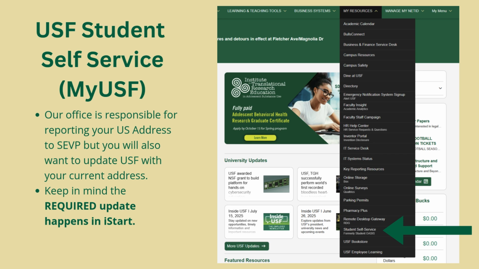You will also want to update the university on your U.S. address and phone number. This is done in My USF under Resources to Student Self-Service. Once you're there, click View and Update My Information, and then Personal Information, where you can update your U.S. address and phone.